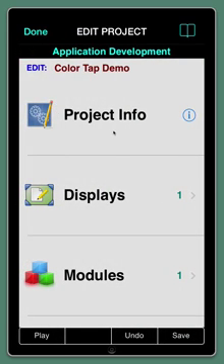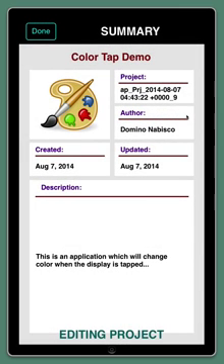Okay. And if we want to confirm what we just did, we can press the I. And that will give us a description: Color Tap Demo is the name of the program. Here's the icon that we chose. This is the date that it was created and also updated. And here is a description. And this project is the project file, how it's stored on the phone.